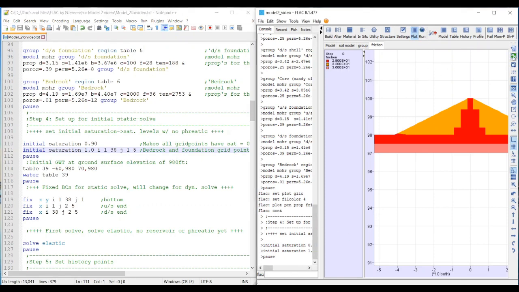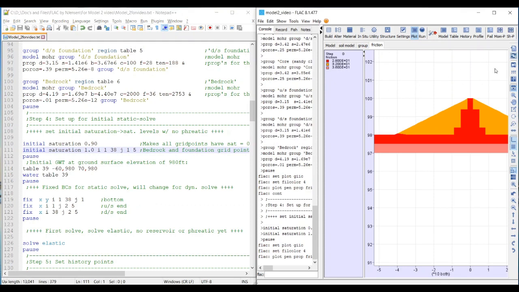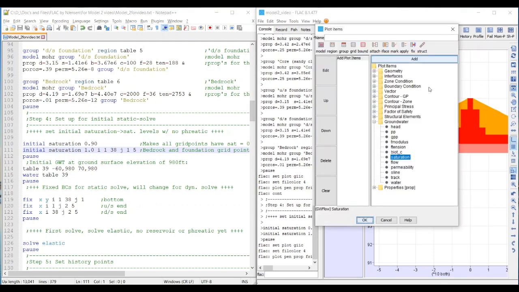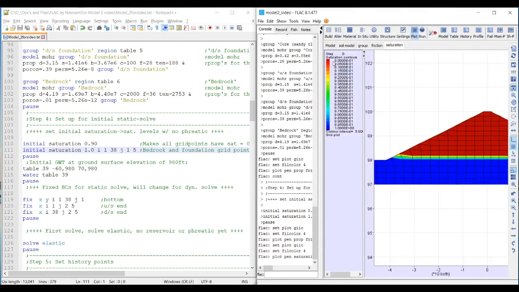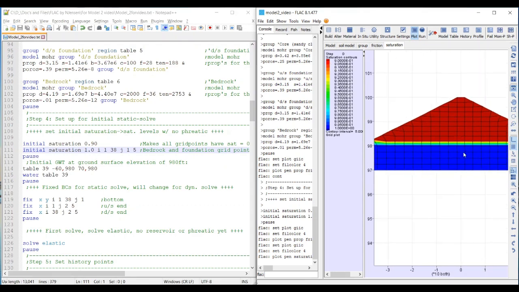So obviously the friction is not going to change, so we are going to plot model. We want to see a model of the saturation. It's in groundwater here, and if we want the grid on the outside, go like that. Okay, call it saturation, and now we can zoom in, and we can see it's a contour plot, 0.9 for the embankment and 100% for the foundation.